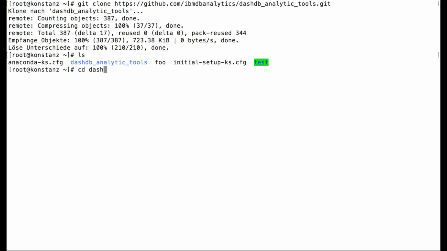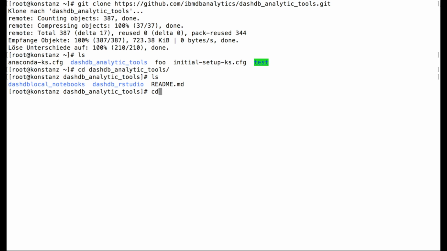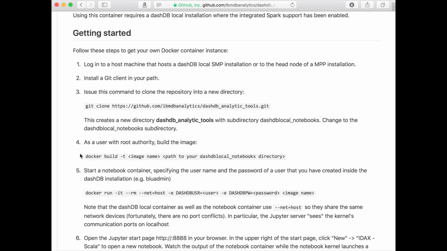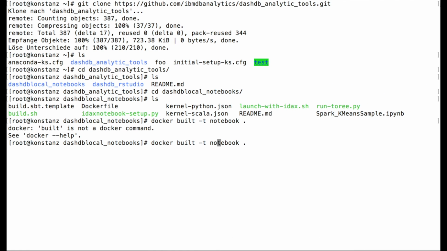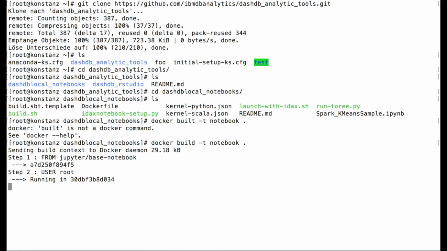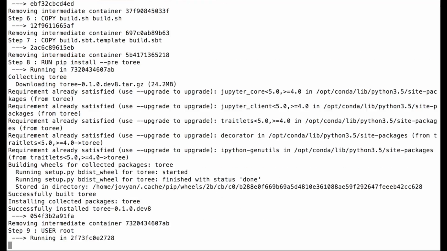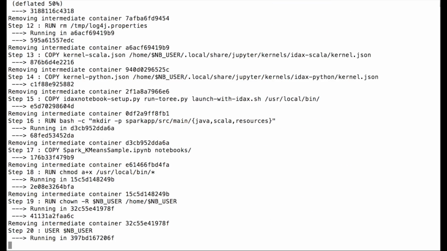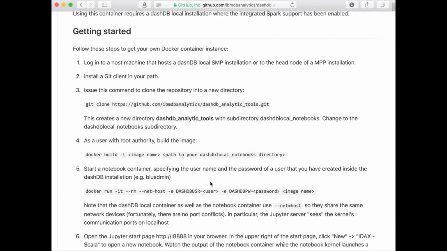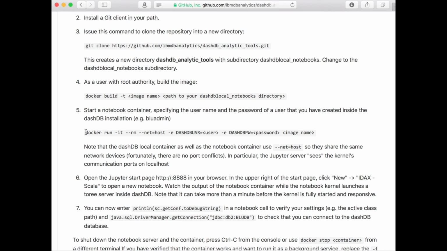Next, we enter the same subdirectory for the notebooks on the command line, and from there you can now, as the documentation describes, run the docker build command in order to build your notebook image on your Docker host. So we are now running exactly this build command, and it'll take a little while until the image is built.